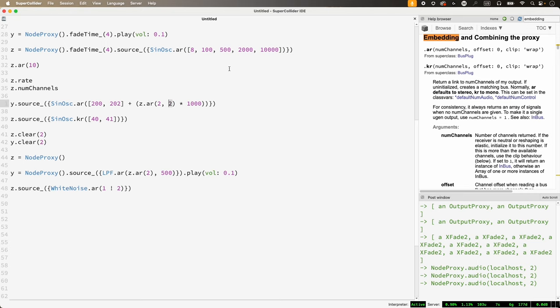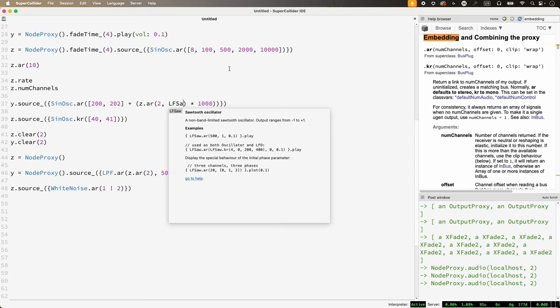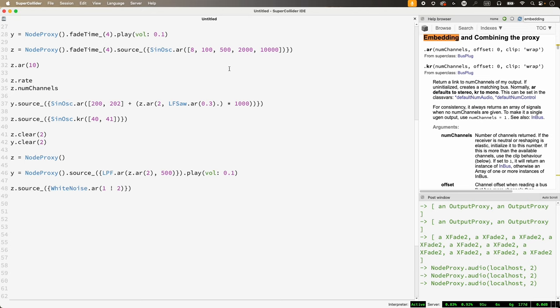In fact, this channel offset parameter can be modulated, which has a lot of potential for interesting and fun results. So here I'll use a sawtooth wave to basically cycle through consecutive pairs of modulators.